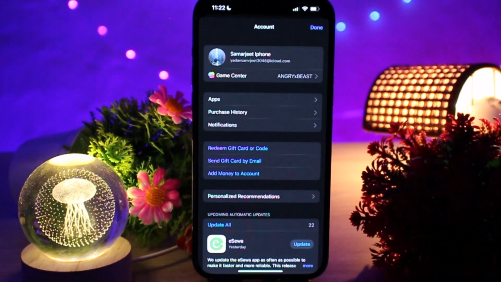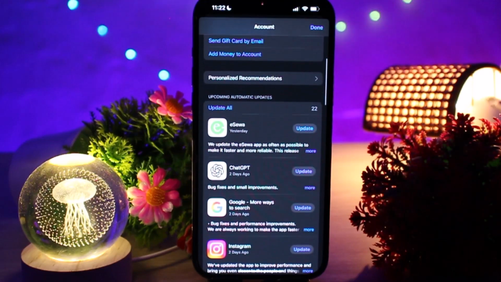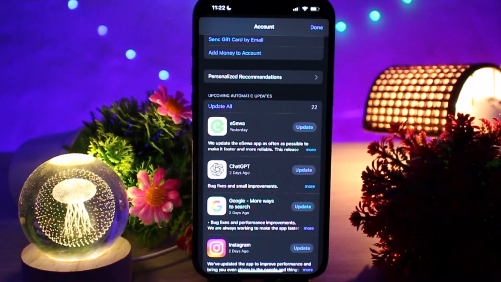Here you will see all your apps that have updates available. Scroll down to the update available section. Look for the DramaBox in the list. If you see it, that means an update is ready to install. Next to DramaBox, tap Update.